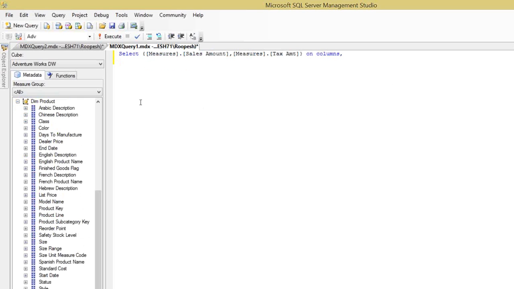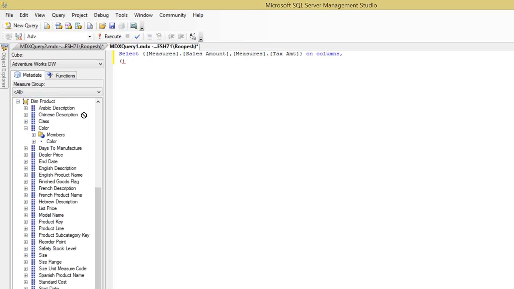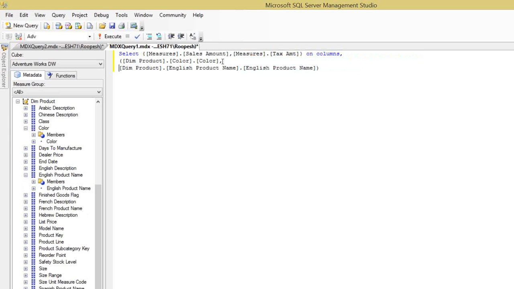I want color and the second one is English product name. Let me search for it. Here it is. So the result set will contain the color and product wise sales amount and tax amount. I want to show this on rows from the cube name.